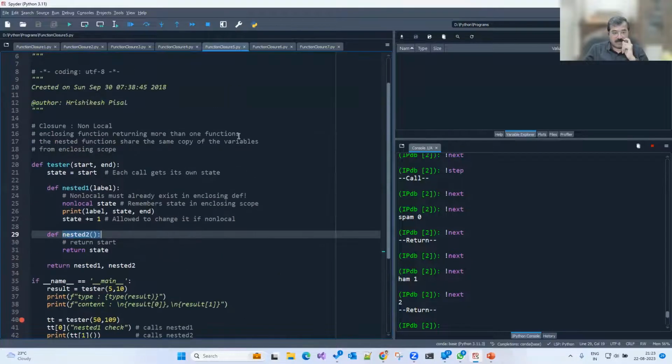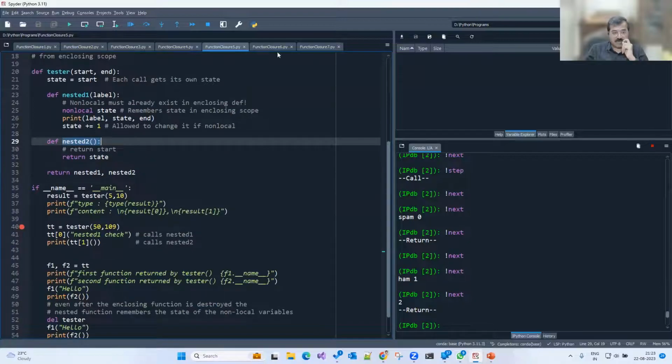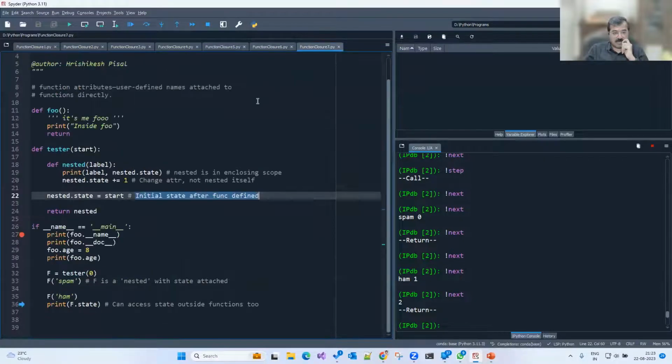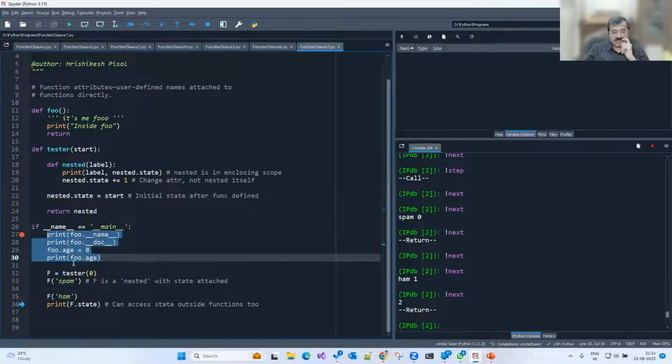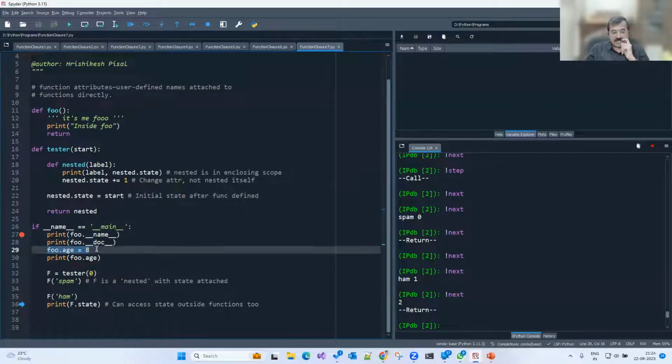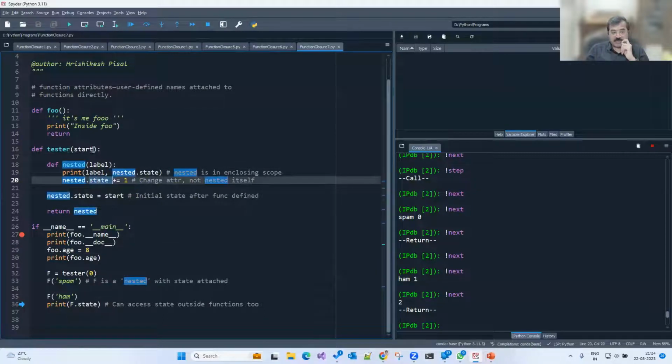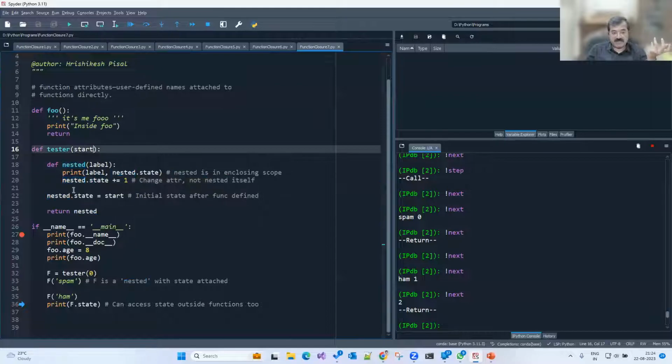Where is that function attribute gone? Oh, here. This was the first example. Then I said foo.age equal to 8. So foo is a function to which we have bound this attribute called age. Likewise, nested is a function to which we are binding an attribute called state. Note, state has not been defined anywhere earlier, but to this nested function we are assigning it.